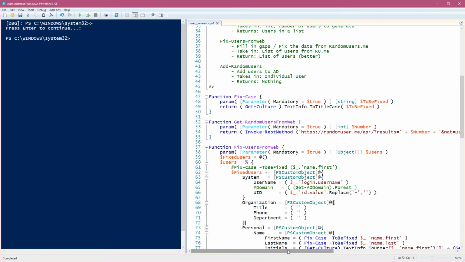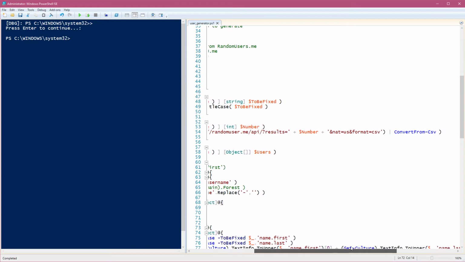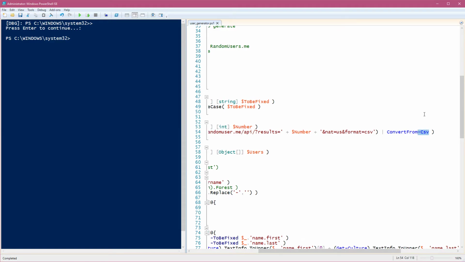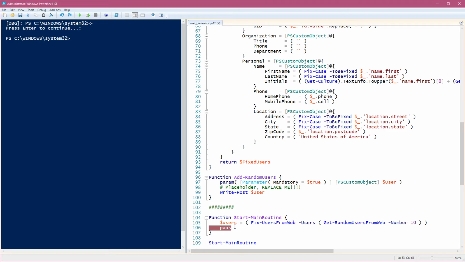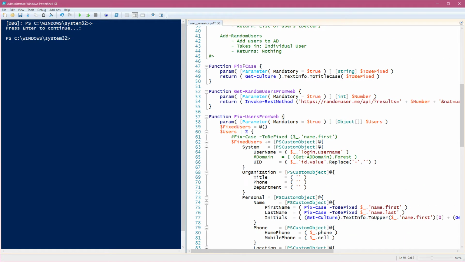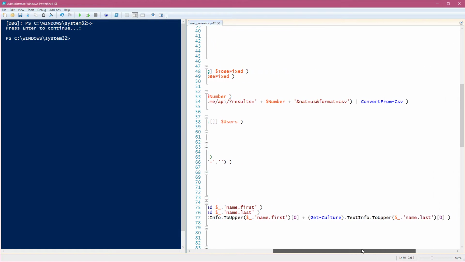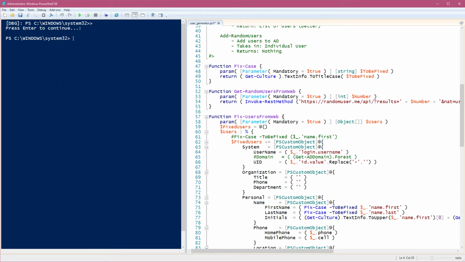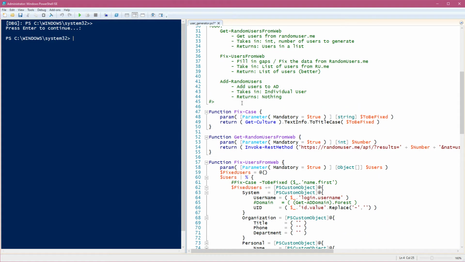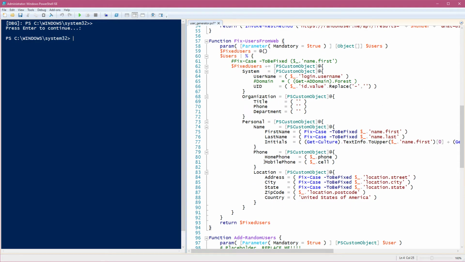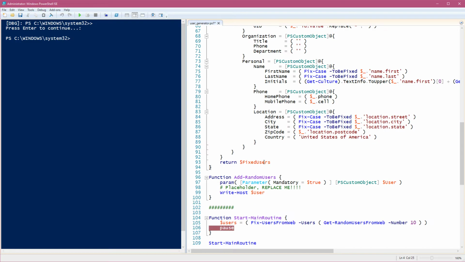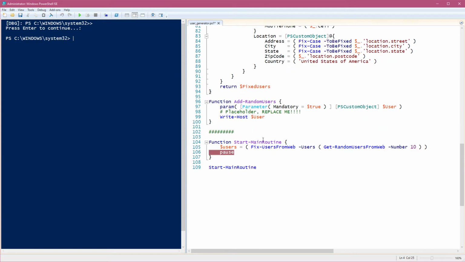So randomuser.me actually has an API that by default converts to JSON, and there is a convert from JSON. But when I was trying that earlier, it was giving me all sorts of headache. I didn't get it working very well. So we don't really lose anything by getting it in CSV and then converting it from CSV. It's the same end result, and since it's only one line of code, it's not that big of a deal. So yeah, not a problem.